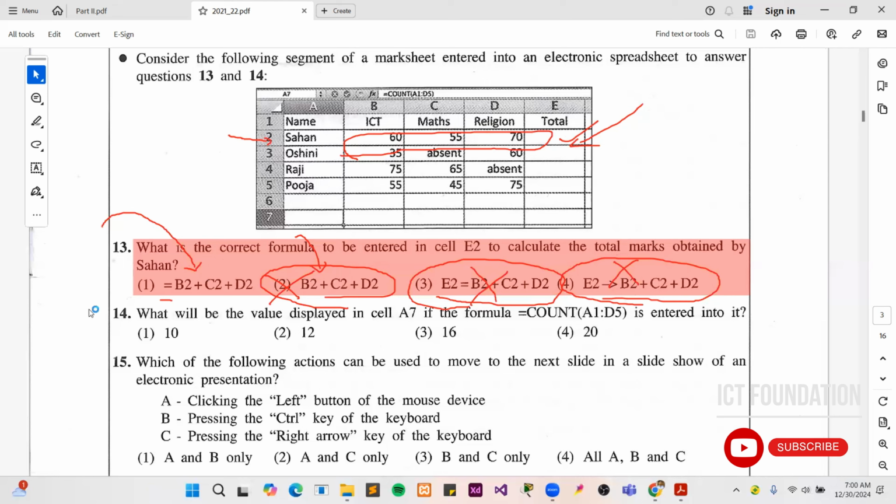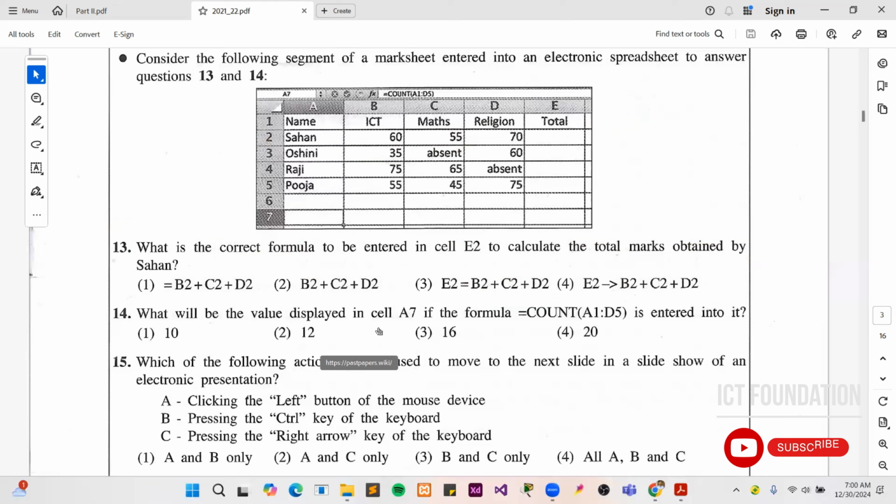Then moving on to the 14th one, this also refers to the above part. What will be the value displayed in the cell A7? They are talking about the A7 cell. A7 means this one. The formula is equal COUNT A1 to D5. D5 means this one. So A1 to D5 means the cell range is this one, right?